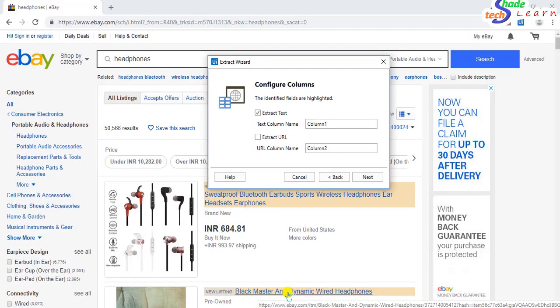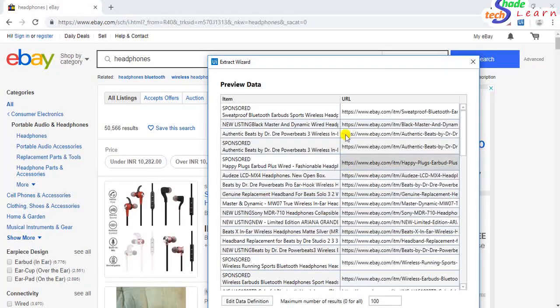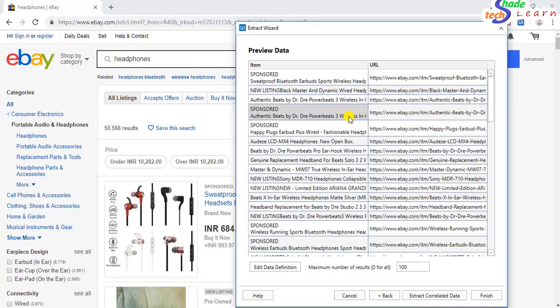You see a dialog box appears asking you for the details you want to save. We would need both the item name as well as the URL of the item. Let's name it item, and let's name the URL as URL. We need both, so keep these both checked. Click next. As you see, UiPath has captured the entire product list from eBay's page.